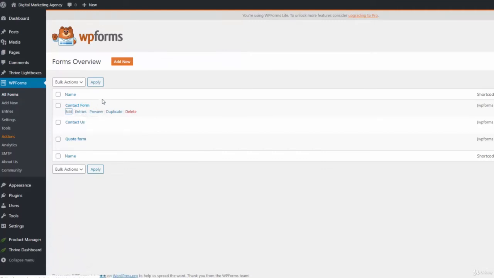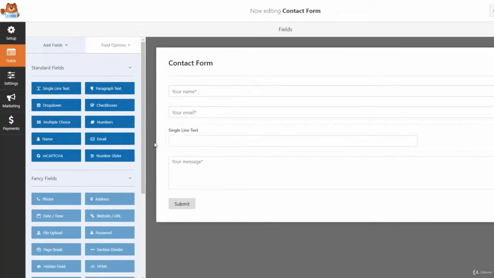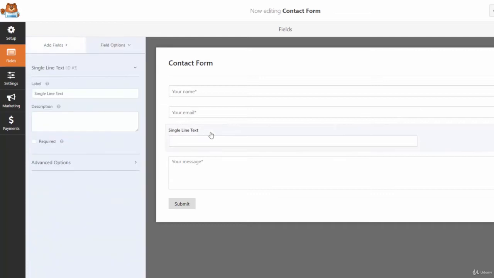So let's go to edit. Okay, so the way that I'd want to set this up here is I want to have the name, the email, and then a phone number here. Let's go to single line text right there. Very easy, drag and drop here. And then we'll go to phone number here. And then we want to have this be required. Okay, great. And then we can save this here.